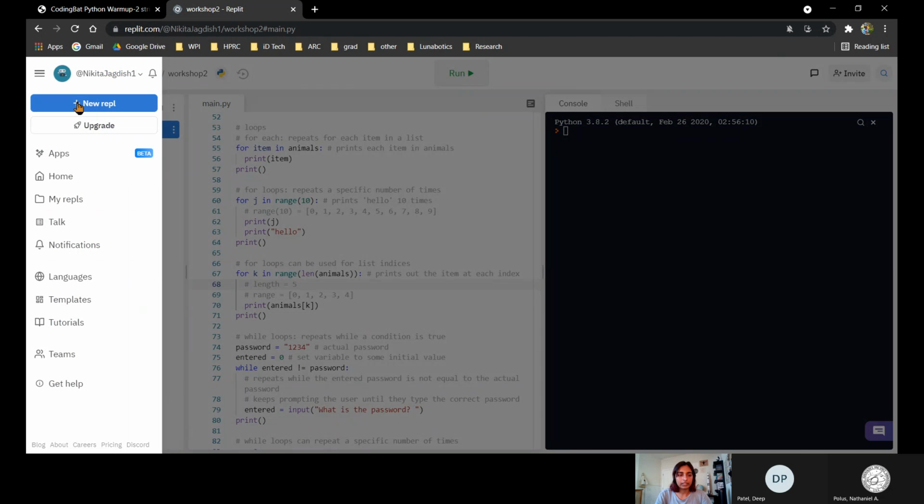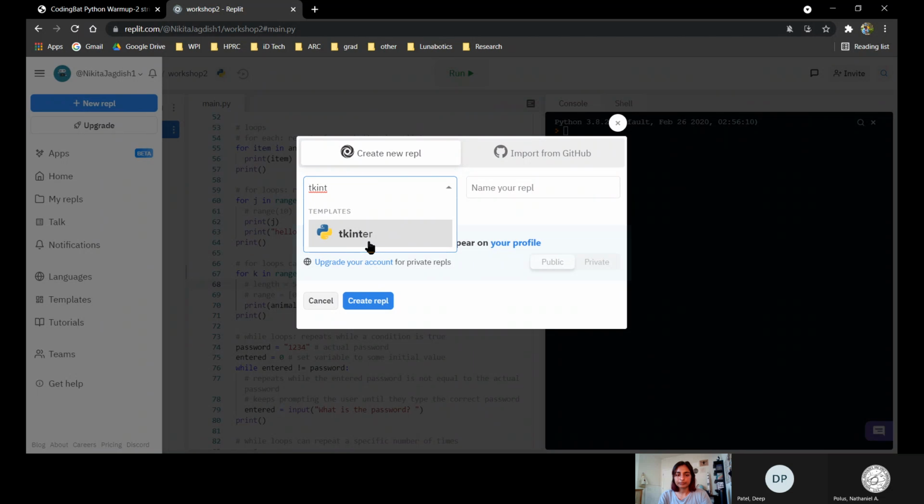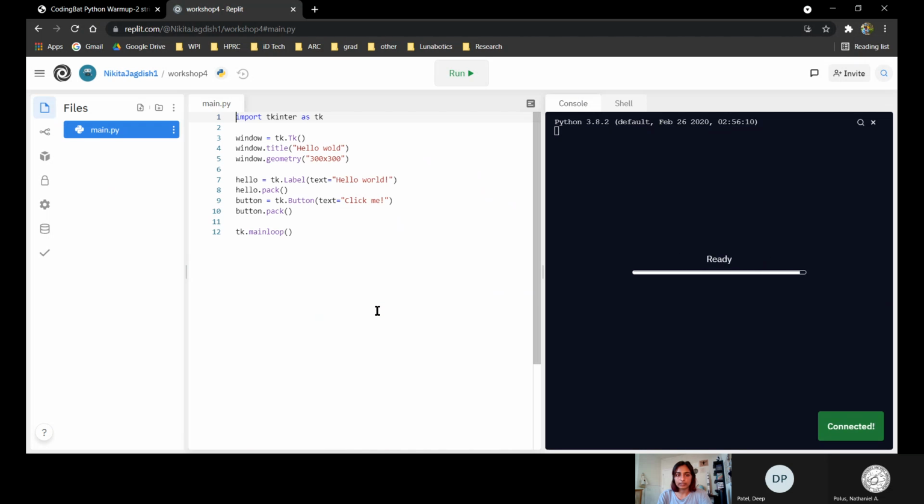So yeah, go ahead and make a new REPL, and then this time instead of putting Python as the language, go ahead and make it tkinter. So you'll see the logo is still Python because it is still Python, but we're using tkinter as a package, and Replit just does it differently. Yeah. And it'll look a little bit different this time.